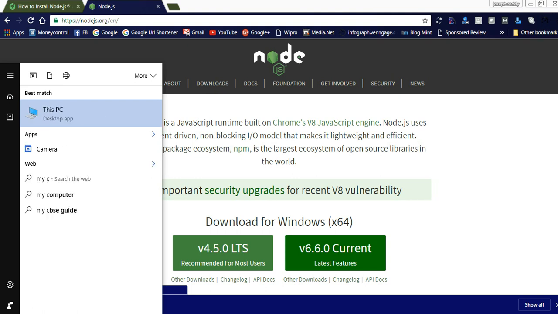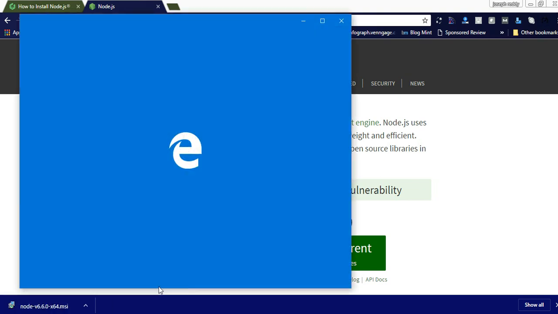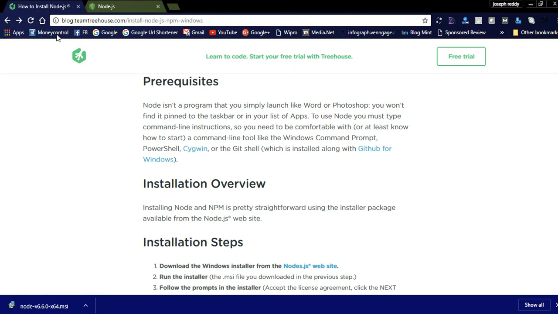So, how to install Node.js. Let us check some of the basic things we need to follow. Prerequisites: Node.js is like Photoshop, you don't need to open it in any other window. We need to type in the command prompt to run Node.js scripts, and we need basic knowledge of the command prompt in Windows.